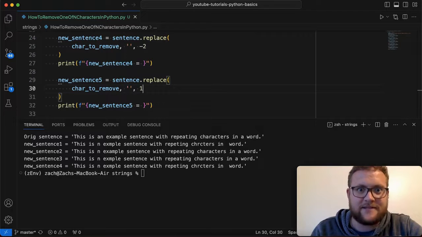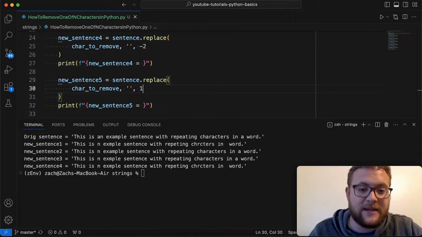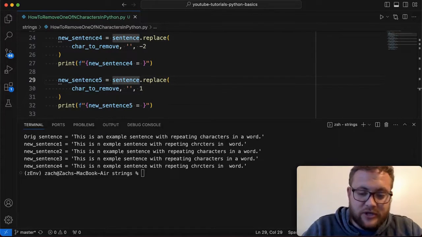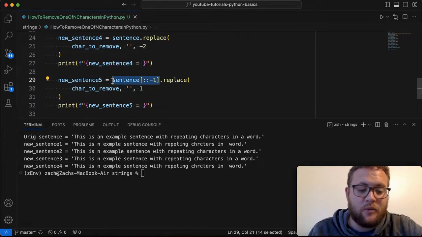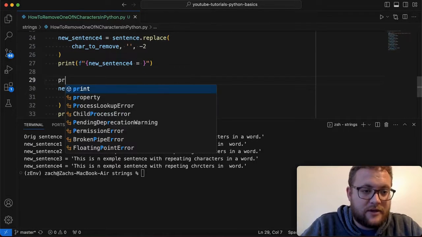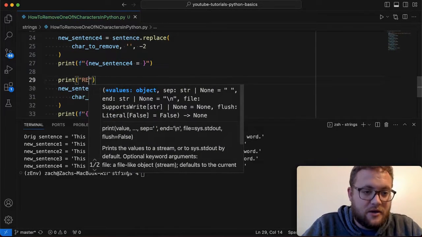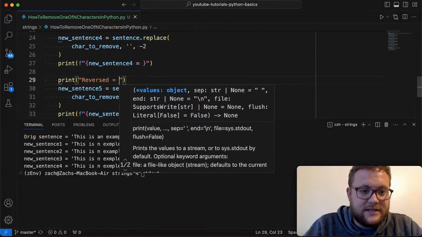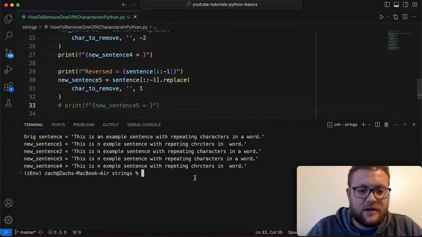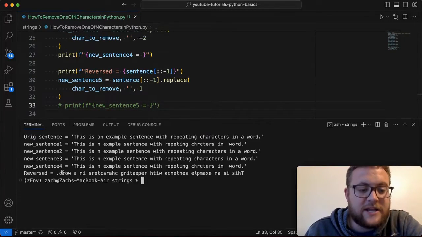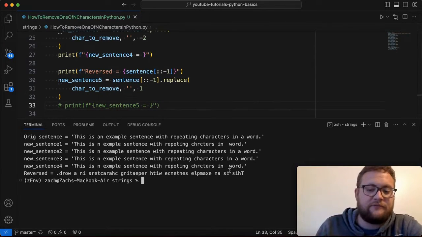What the heck does that mean, Zach? What are you talking about? Well, there's a syntax where you can do bracket colon colon -1. This will reverse the sentence. If I do this, we'll say reversed is equal to, and I'll make this an F string so I can put this in here. If I run this, what you'll see is it's now reversed. It is completely flopped, right?